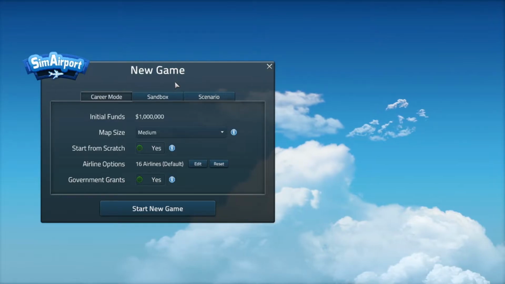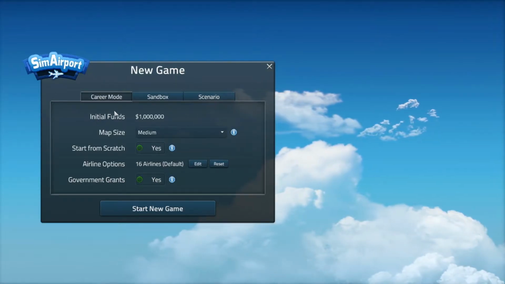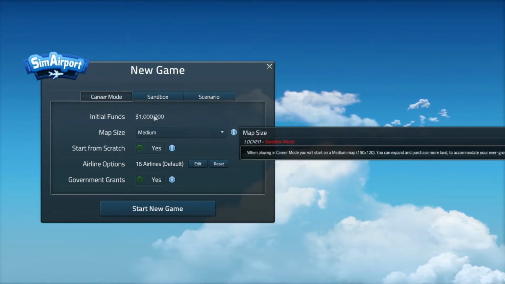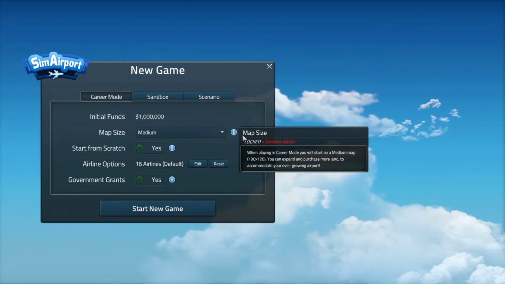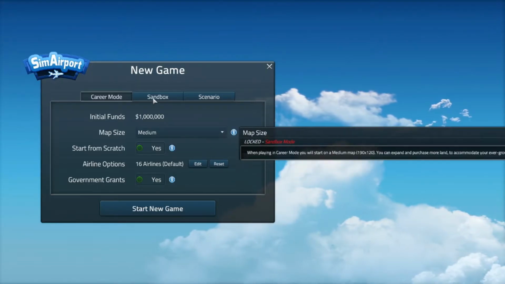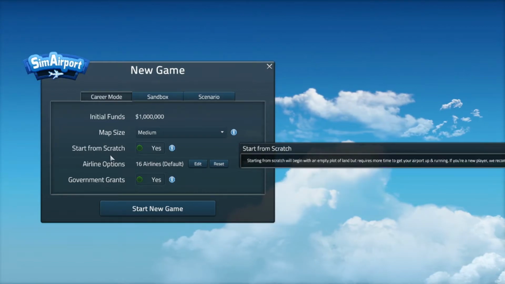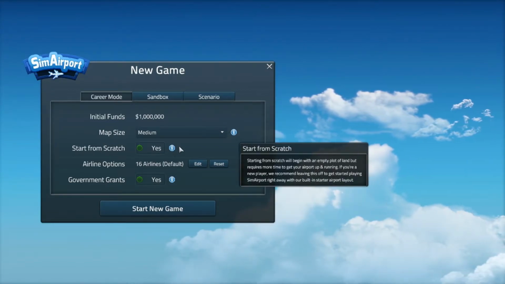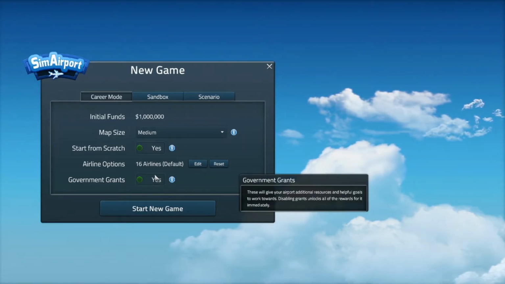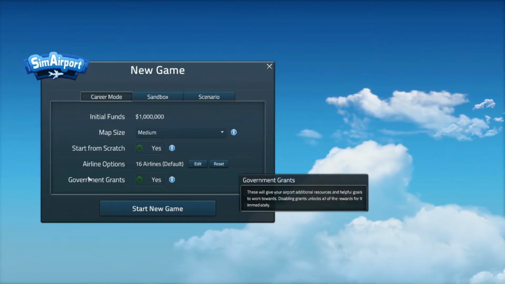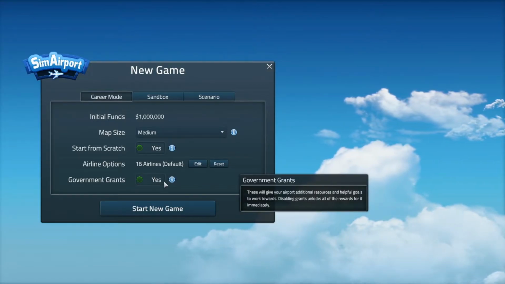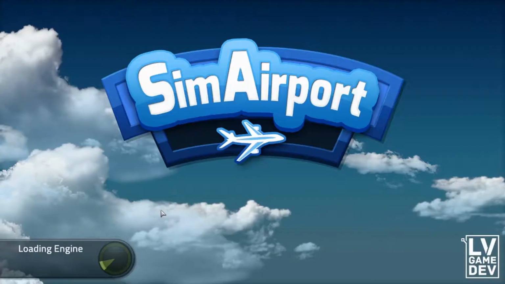I'm going to create a new game. I'm going to go with initial funds of $1 million. I'm going to have a medium, but that's locked anyway because I'm not doing a sandbox. I'm going to start from scratch so I can have full flexibility with the airport, and I think I will keep government grants turned on.